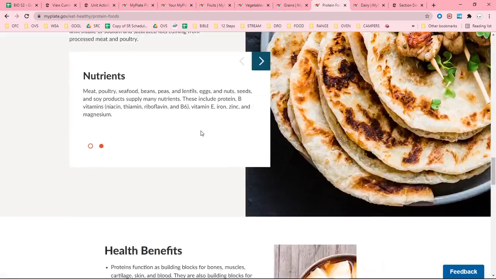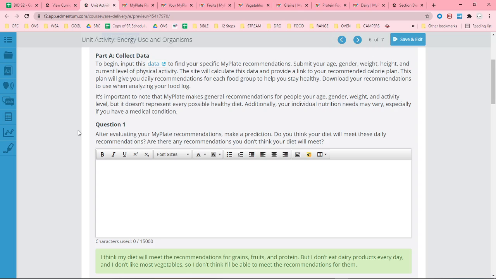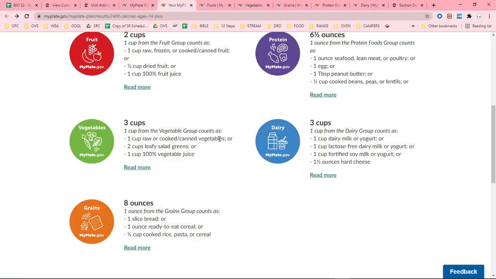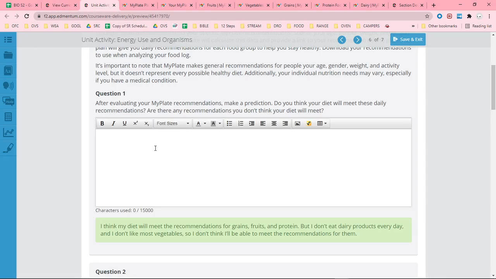So read through these pages. Do yourself a favor and teach yourself something, all right? And then you're going to come back and evaluate what this says about you. I want you to look at what this says you do, just like what I did with you, and then have a discussion with it. My answer here would be I do pretty good on the fruits and the vegetables and the dairy. My protein choices probably have a little too much fat, and I eat way too many greens. That's what I would put there, right?